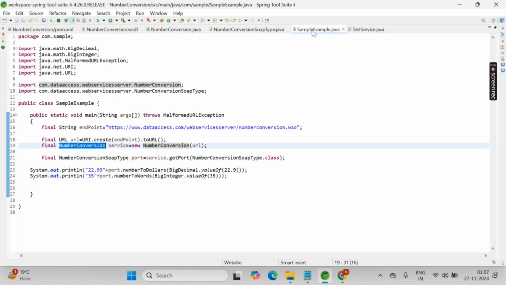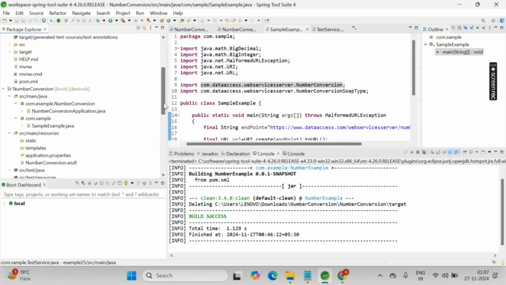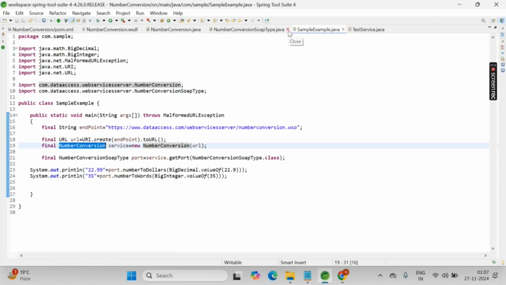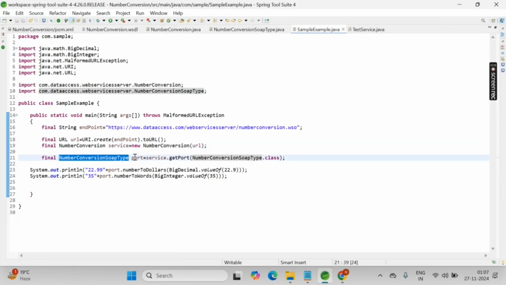So that is available in this path, where it is generated. This is the number conversion, and we have taken the number conversion SOAP type. For getting the port we have to use a SOAP type, so that we will get the port value. After that, we are giving 22.99, so it will say 22.99 cents, it will convert to words, and it will say 35. So the value will be displayed in words.